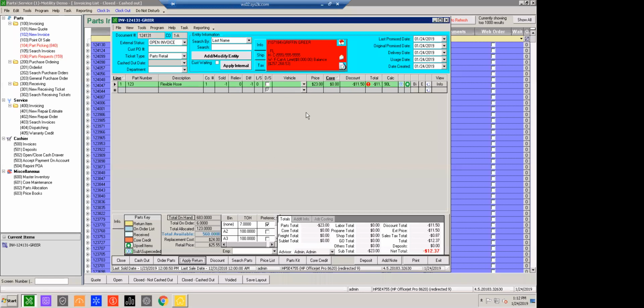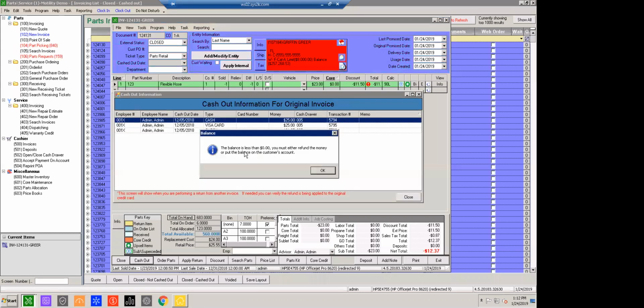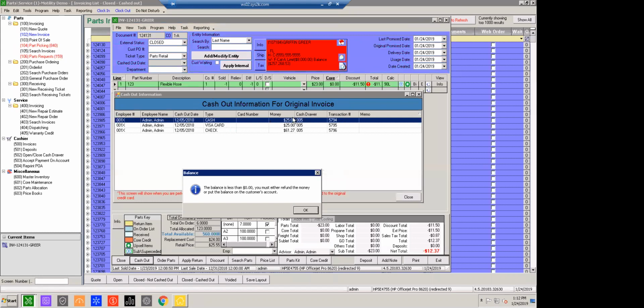So again, applying a return is much easier and has less room for error by doing it that method. And we'll do another one here in a moment, but I want to show you, after we said cash out, it's going to give you the original cash out information. Because we linked this to another invoice, it's easy for me to see that this customer paid this ticket in 3 separate ways: a cash, Visa card, and a check. And the dollar amounts are different than what we're seeing here. There were probably some deposits put down or something else on this ticket.